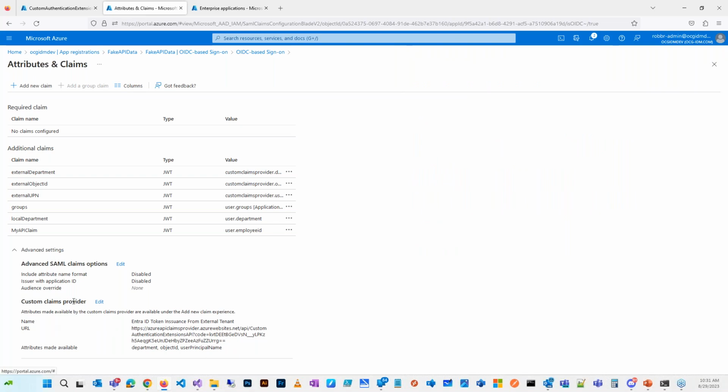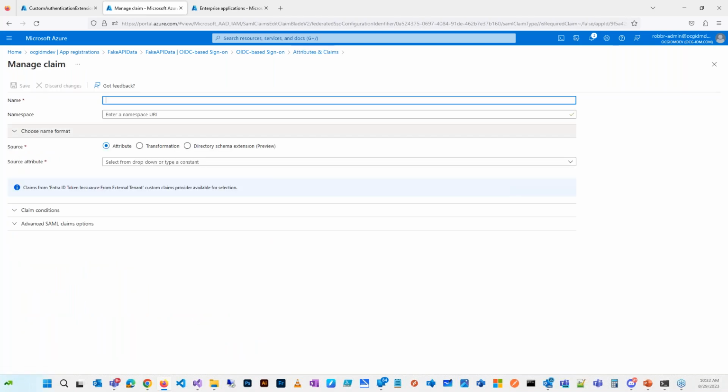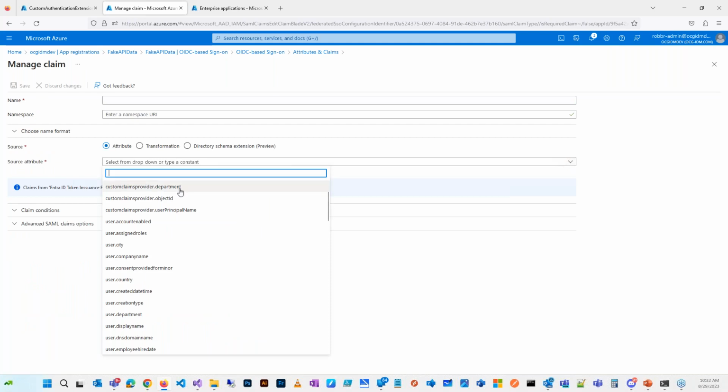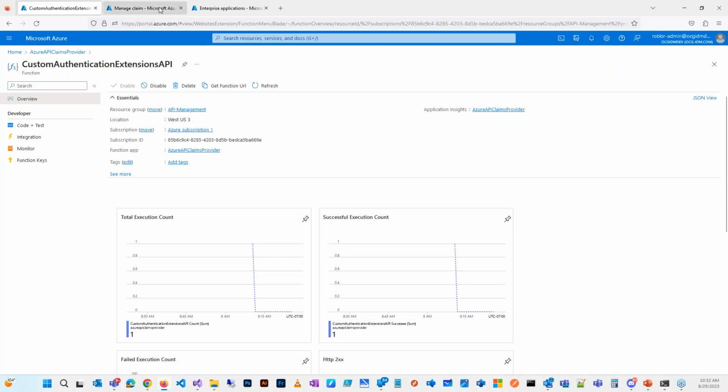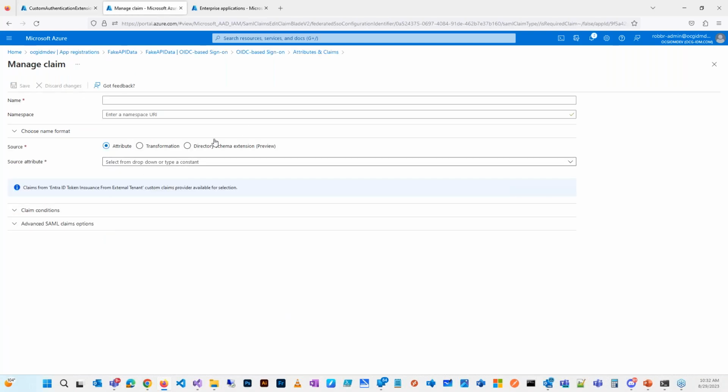And then once I have them here, I can add them here, because just because you've created this custom claims provider here doesn't mean that they automatically show up here. You have to actually add a new claim and select it from here. See, you've got a way to get those custom claims from that API. So I think this is a really powerful interface to be able to do that.